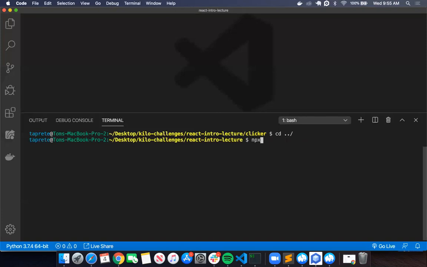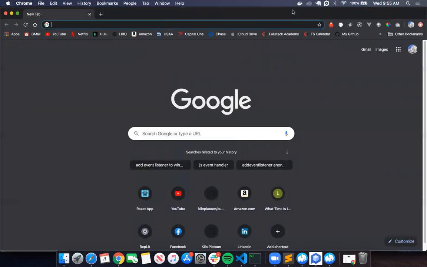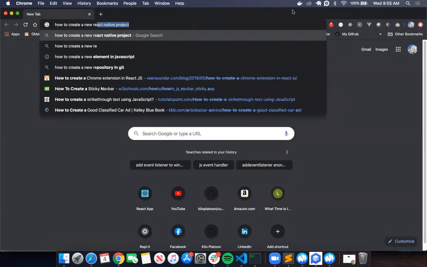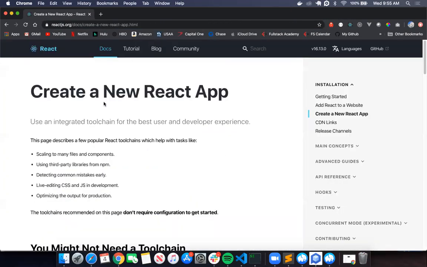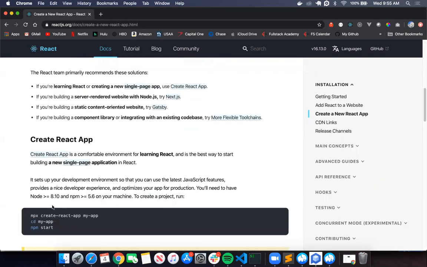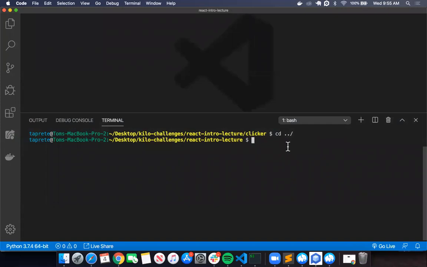Let's Google it: how to create a new React app. Sweet. The documentation is excellent because it's supported by Facebook, and they're constantly upgrading the documentation. It says npx create-react-app. So npx is kind of like npm. Create React app will actually create it, and then you can call your app something like this. Right here, it's called my-app. Let's go ahead and do that.